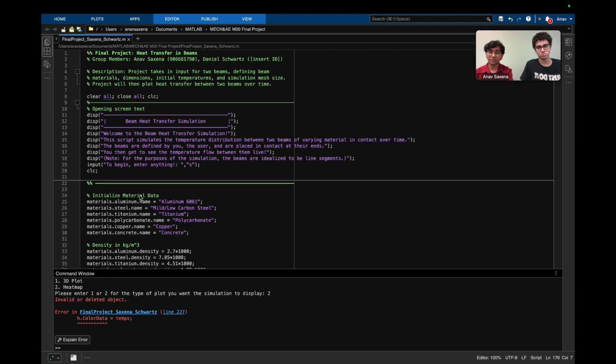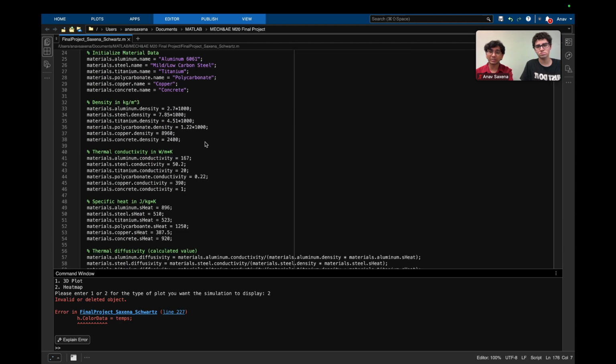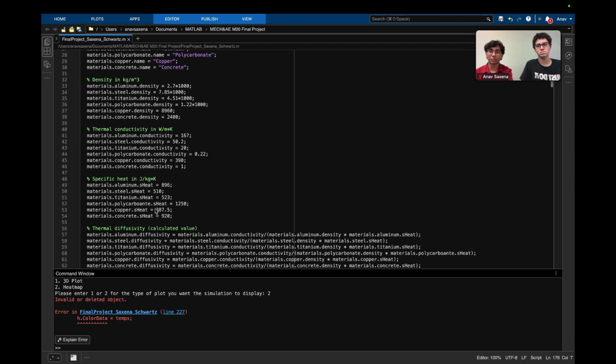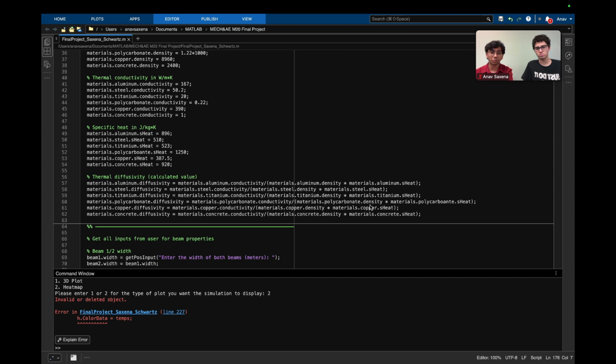You might see over here, it's a very clunky way of assigning materials, where if you wanted to add a new material, let's say you wanted to add wood for whatever reason, you would need to go and add in each of the values manually and repeat this sort of formula. So in a future version of this code, we are going to have a function that takes in an outside file that has all of this data and creates a material struct.